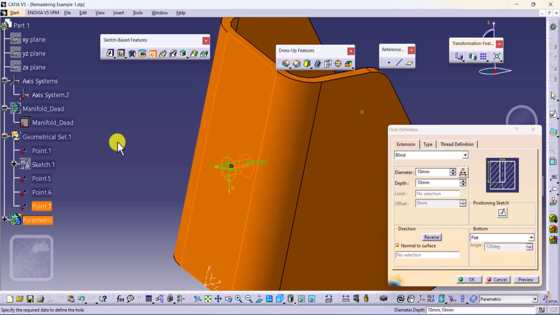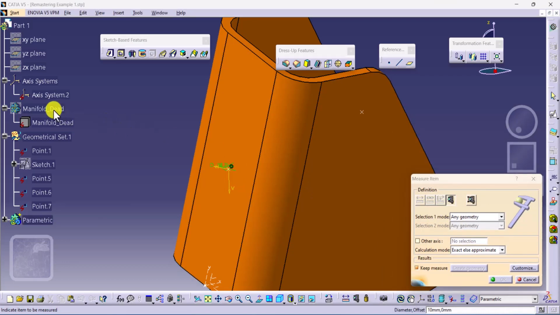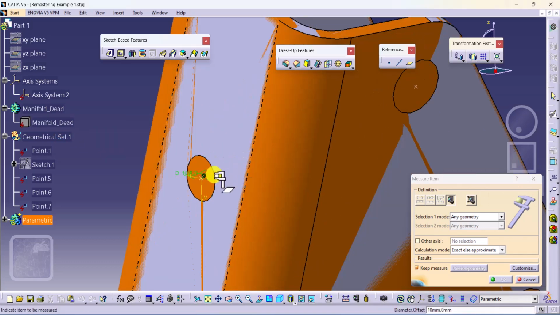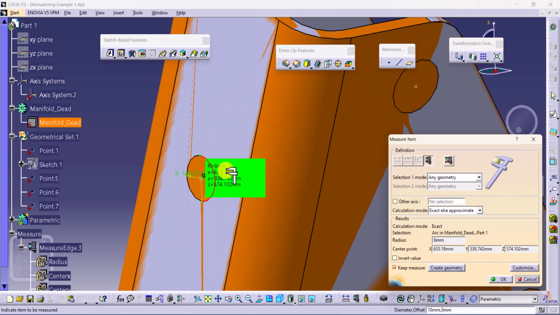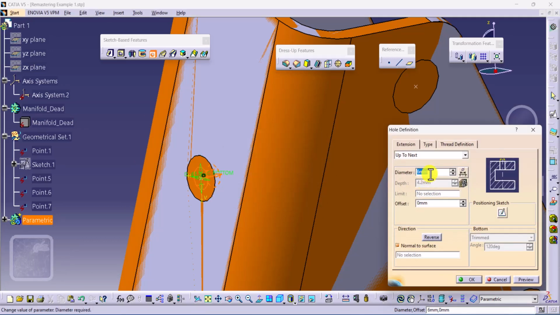Now we just want to measure it. So within the feature only, I can go for blind hole. Instead of blind, I can go for up to next, and here diameter, I'll right click, go for measure item, and now I'll turn on the dead solid, measure it, and radius is coming out to be 6. Remember, when I'm going for measure item, it is giving me the radius. Keep measure off, say OK. So the radius value will be copied as it is.